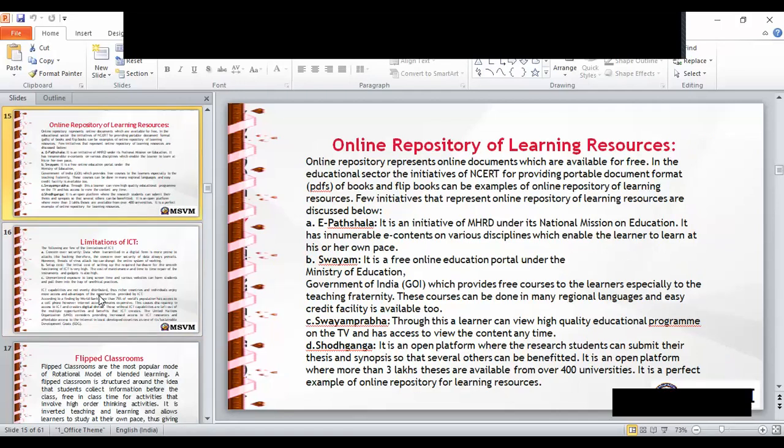Online repository of learning resources. What are the many kinds of online repository? These days, some examples are online repositories of learning resources. An online repository represents online documents which are available for free.